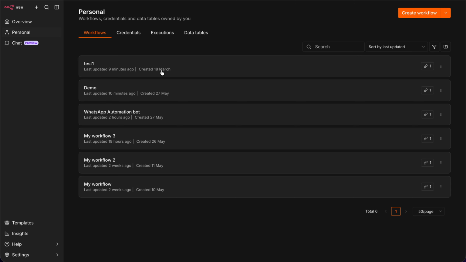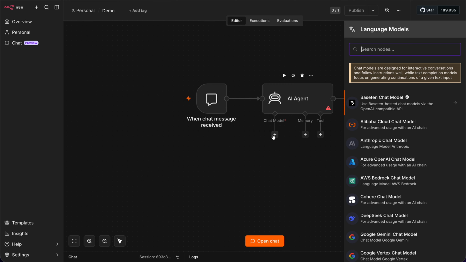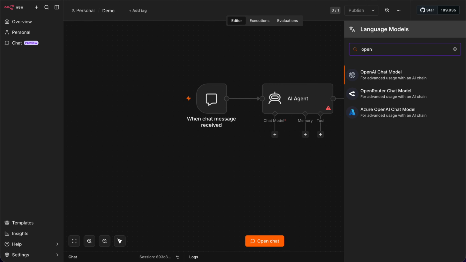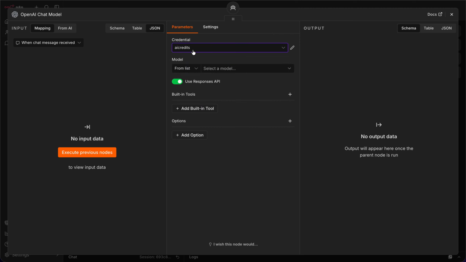So I have already created a demo, I will just delete this. It is a basic chat message. Now I will select this AI agent, go to OpenAI, and search for OpenAI chat model. Here you will get the drop down. I will select the AI credits credential which I just created.